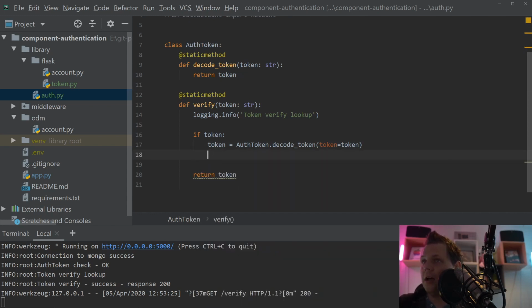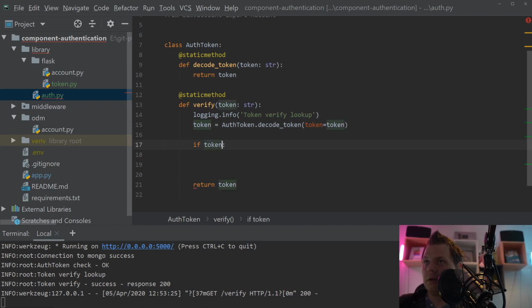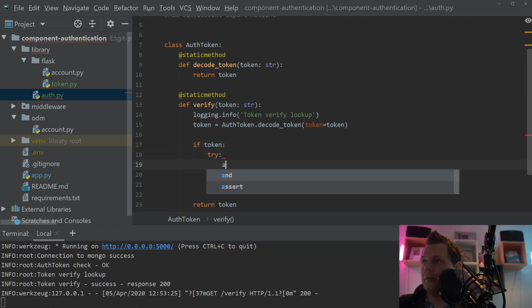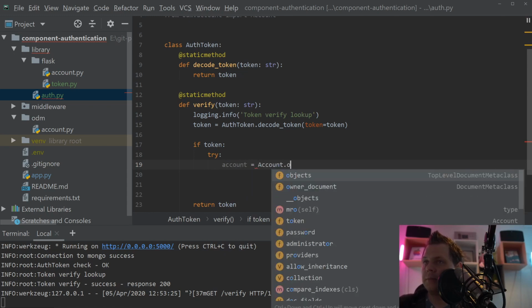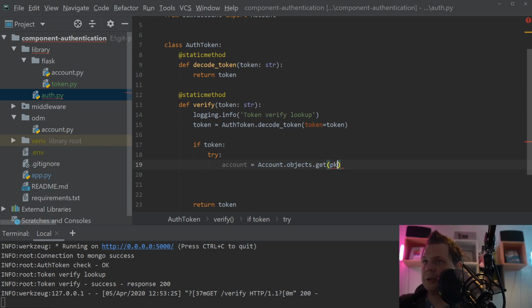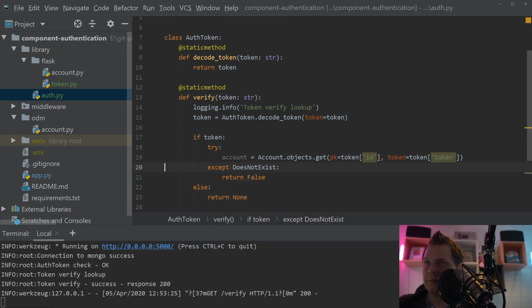And I just moved this because it should be before, and then we go inside and say try account objects, and then we say get the primary key should be equal to the token ID, and the token should be the token, and then we expect does not exist, and then we need to return false, and if the token is false we need to return none, something like that.